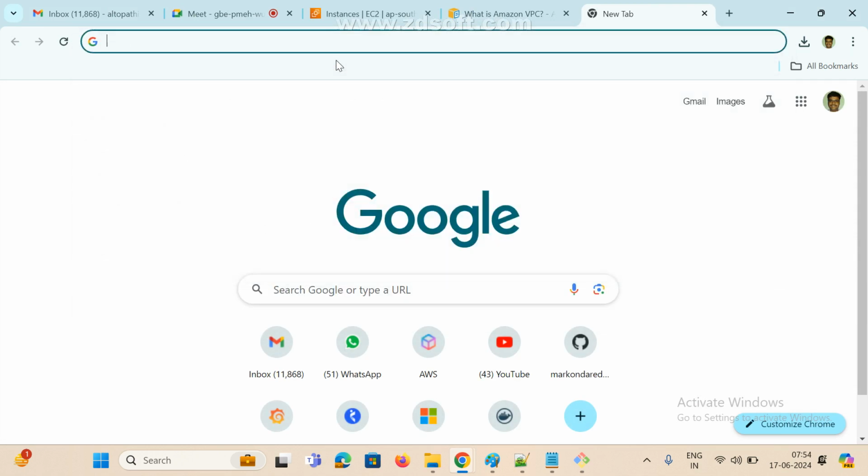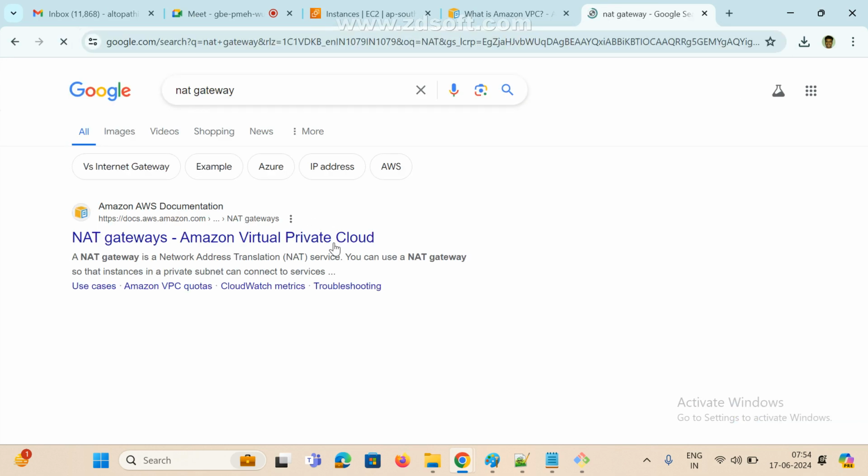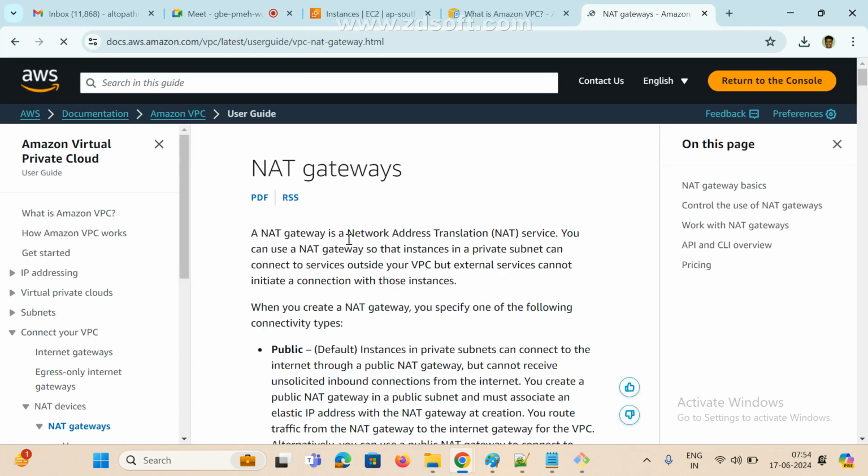NAT. So what is a NAT gateway? NAT gateway is the network address translation service. You can use a NAT gateway so that instances in a private subnet can be connected to services outside your VPC, external services. So simply, now I need to connect my private subnet.